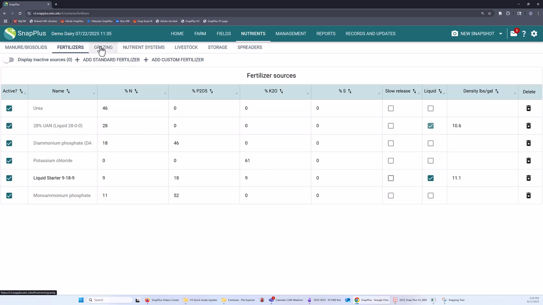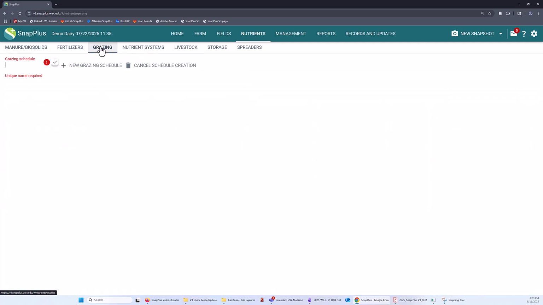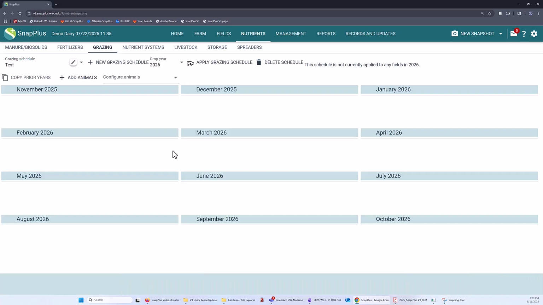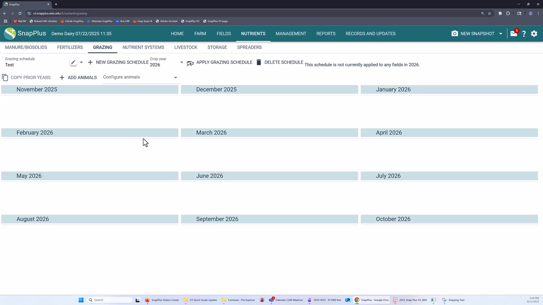The next tab on the nutrient screen is the grazing tab. This tab is brand new within SnapPlus version 3, and it offers an easier way to enter information about your grazing animals. This tab will be covered in greater detail in a future video, but to give you an idea of what it looks like, now you have the ability to put together information about your herd and about when they're grazing on different groups of pastures using a calendar interface. We can set different grazing schedules for different years to account for different herd sizes and makeups.